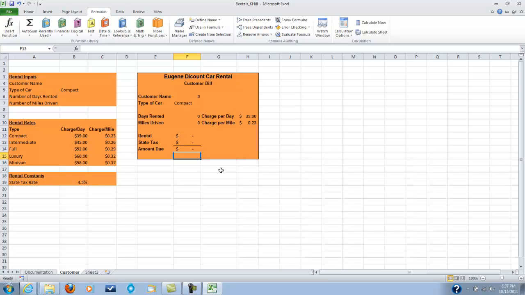Okay, then it says use the IFERROR functions in cells H9, H10, F12, F13, F14 to test for an error value. If an error value is found, display a blank cell. Otherwise, use the appropriate formula. So let's start in H9.